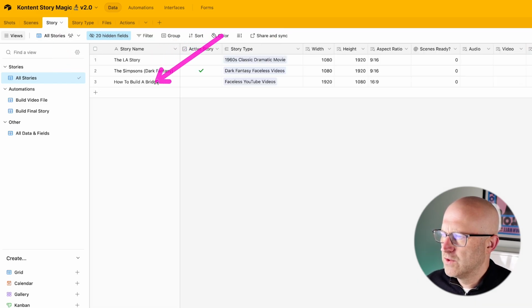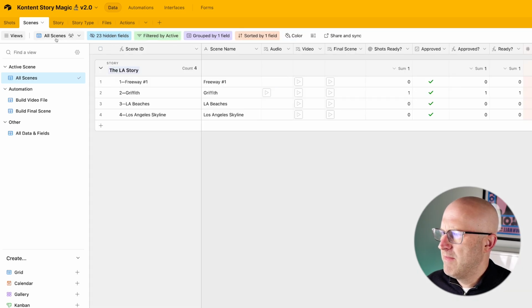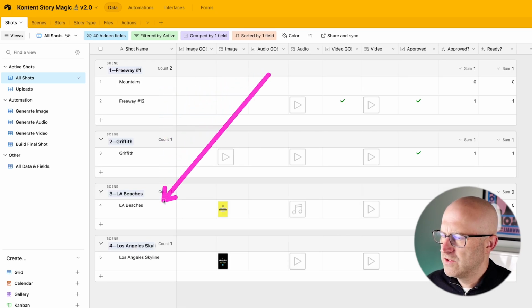We can outline all the different stories we're working on. We can set the active story. So if I go ahead and click this checkbox here, the LA story will become the active story. The other checkbox will disappear. And then if we come back to the scenes, now we're working with the LA story and those scenes and all of the different shots related to that story or movie.